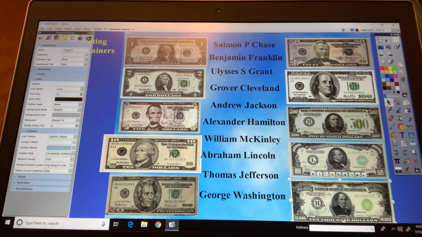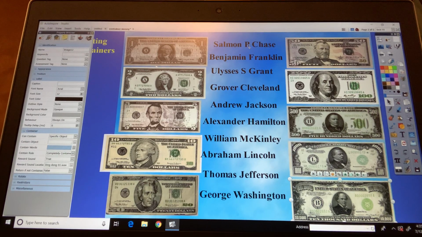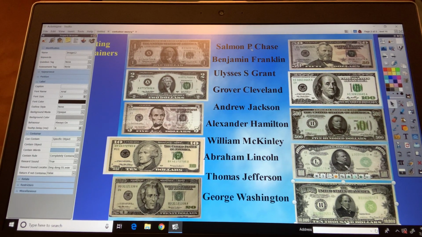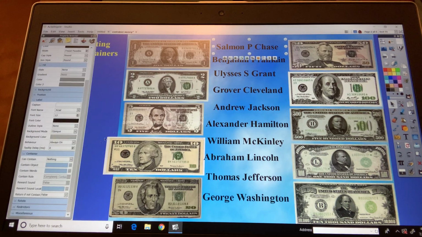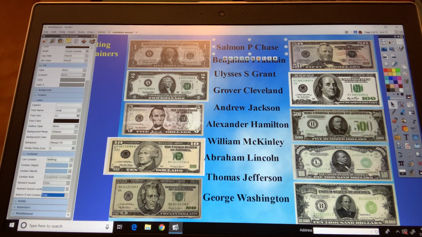And then the very last guy on the $10,000 bill. Wouldn't you love to have a $10,000 bill in your pocket right now? I wish I could give each one of you who's watching this a $10,000 bill. So completely contained. And I got a ding dong for that one. Let me go to Salmon P. Chase and return him if he is not contained properly.